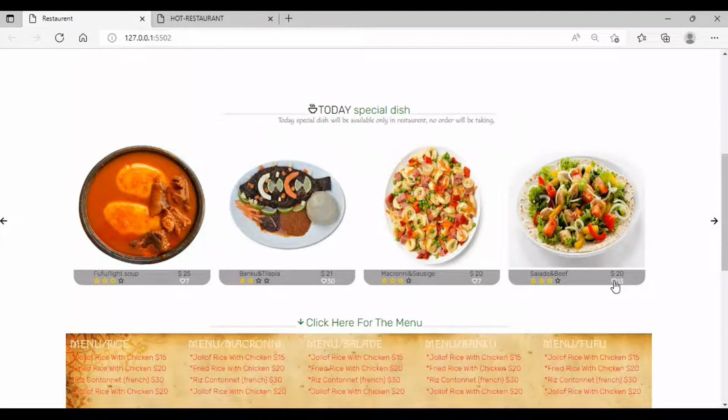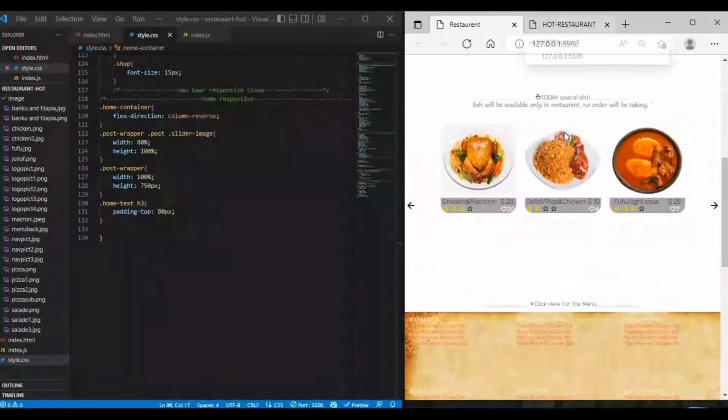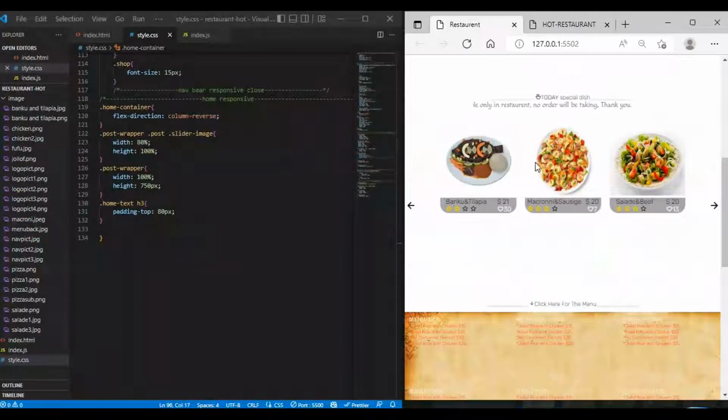Basically, this is what we are going to do today. We are going to design the section. We put the slider with the images. We show you how to make it slide. We put the details. We show you how to put a like on it, and that is it. So from there, let's start, so that you can see that it is also responsive. So let's go to our code.